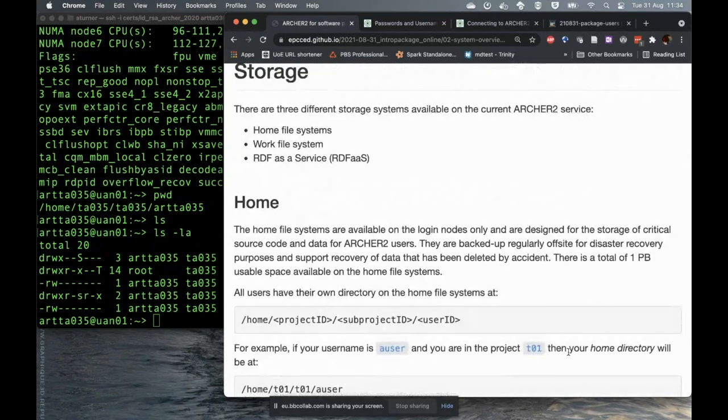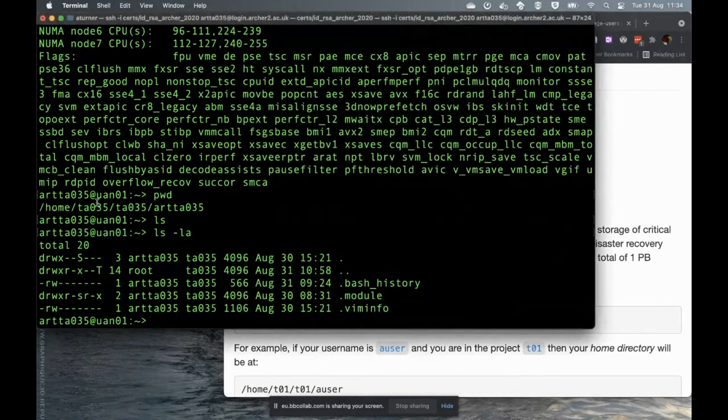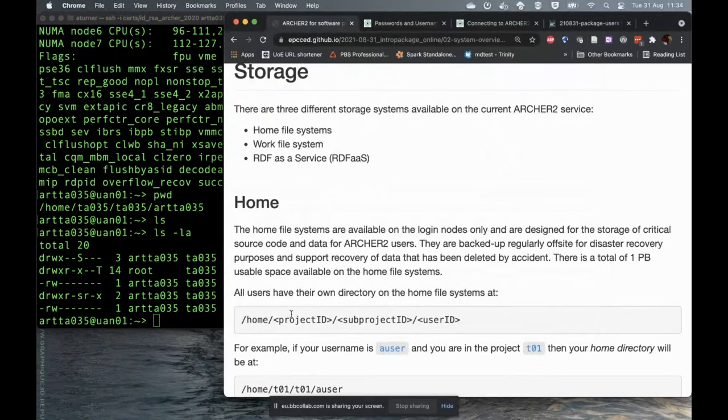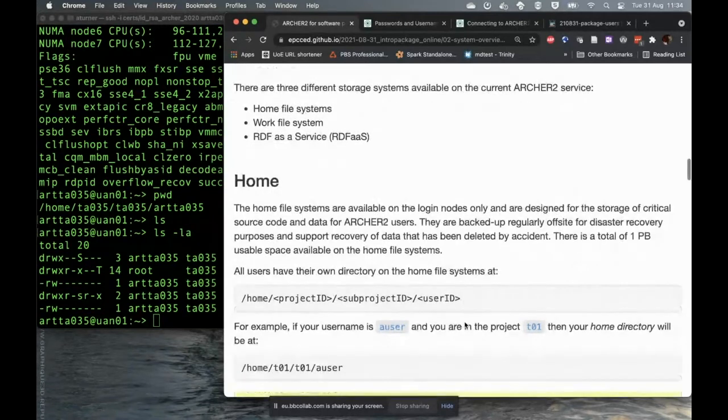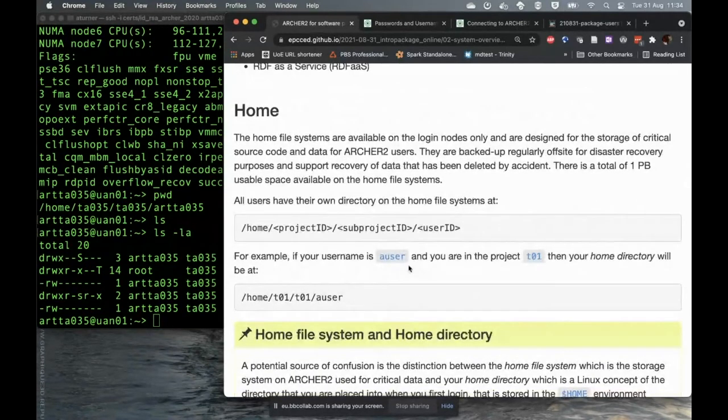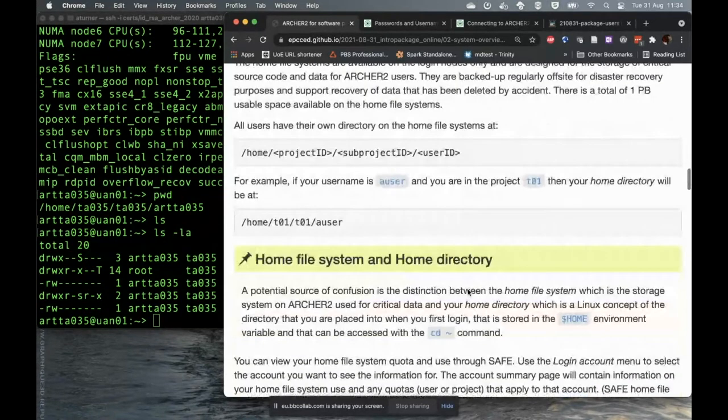Everybody has their own directory on the home file system, and generally it's at this sort of path here, which you saw on my terminal. Mine was at home/project/username. That's the general one. In reality, it's home/project/subproject/user, but a lot of projects like this training camp don't use subprojects. So, as we've seen here, if your username is a user and your project is T01, then your home directory will be there.